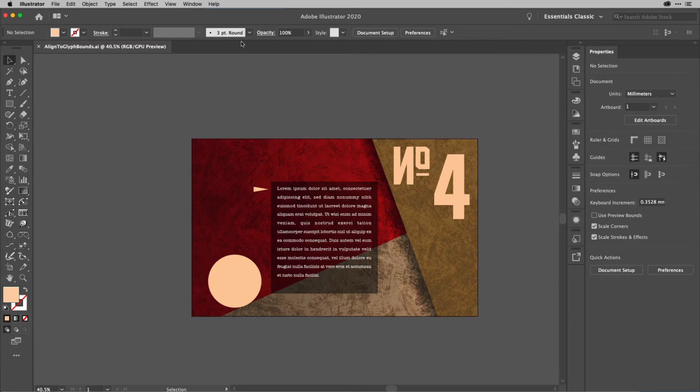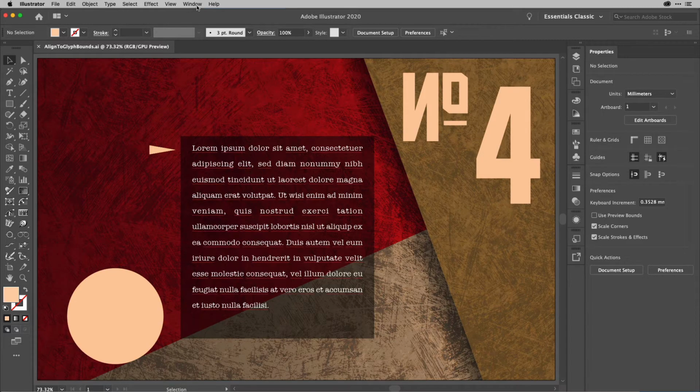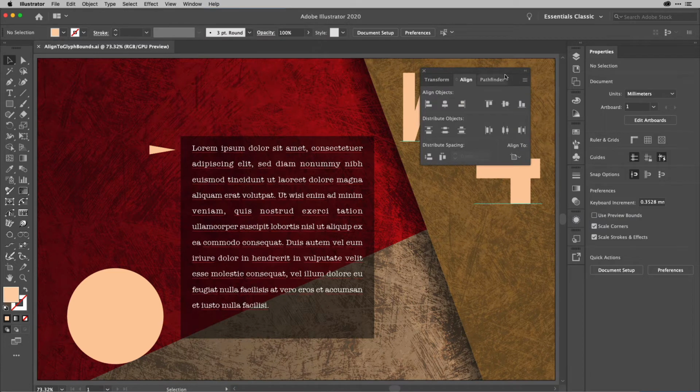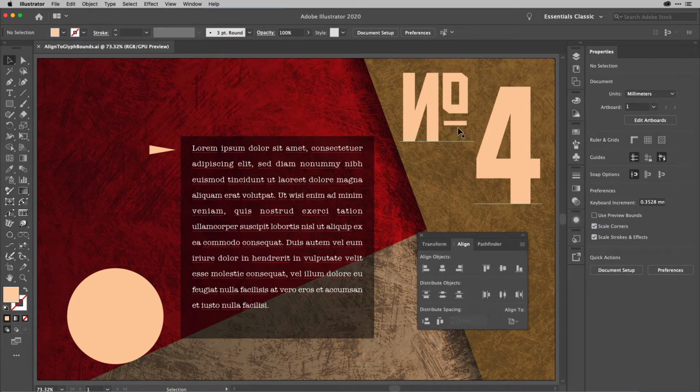So to make this easier for you to see, what I'm going to do is get the actual align panel out, because even though I can use the control strip at the top and the properties panel, it's probably easier to show you here. Now what I can do is go to the flyout menu from the align panel, and you'll see this new command, align to glyph bounds. And we have it for point text and area text, and you can have both switched on if you want.